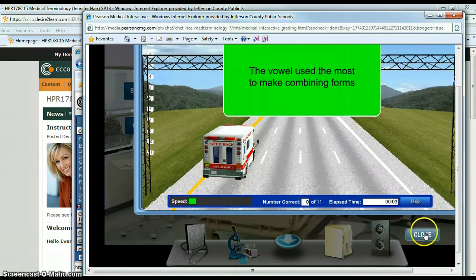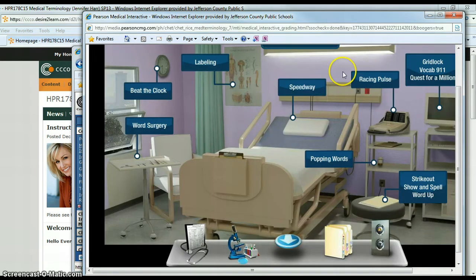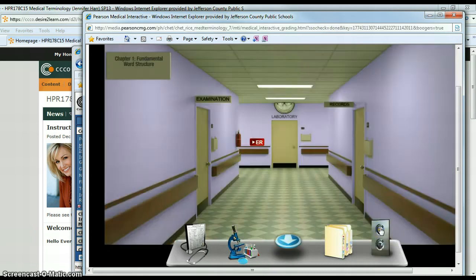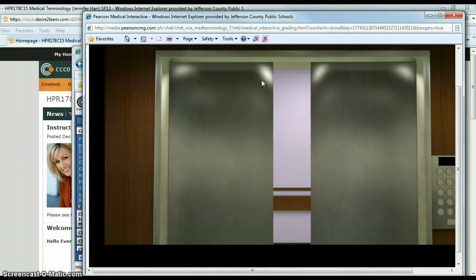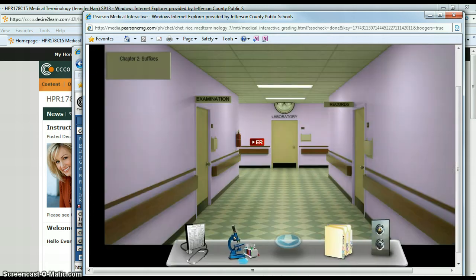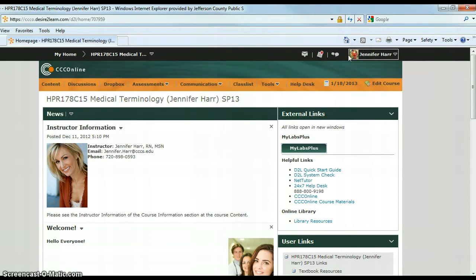And that's just an example. Now I'm going to close it for you. So go through, do all these fun activities, and then once you're completed, of course, you'll go back to the elevator and you'll go to your second floor and move on. All right, so that is My Labs Plus that you will be assigned each week.